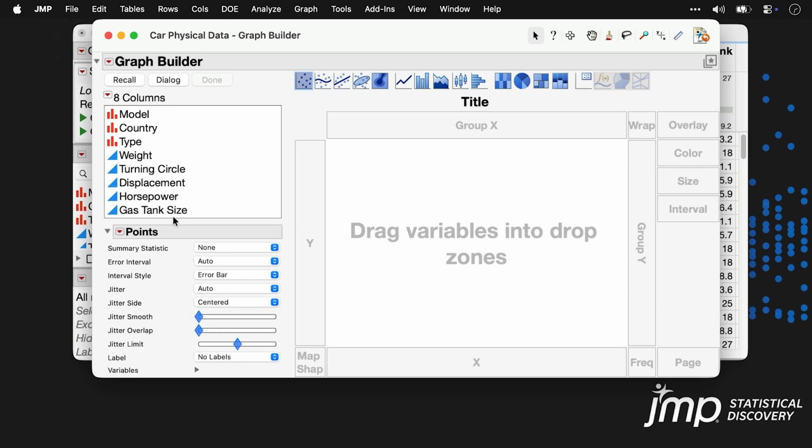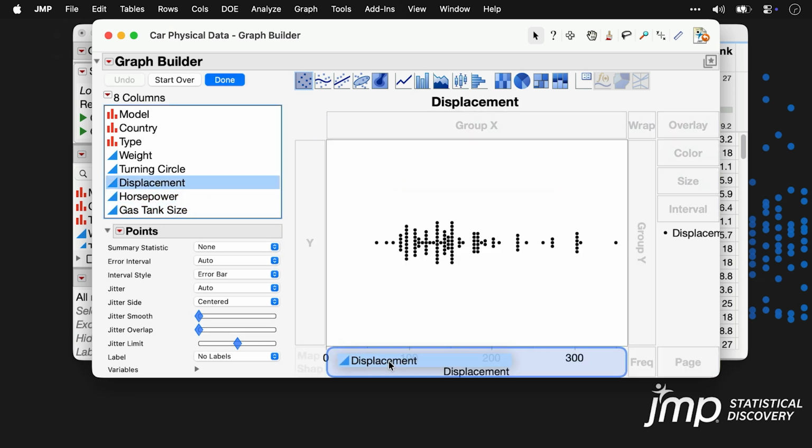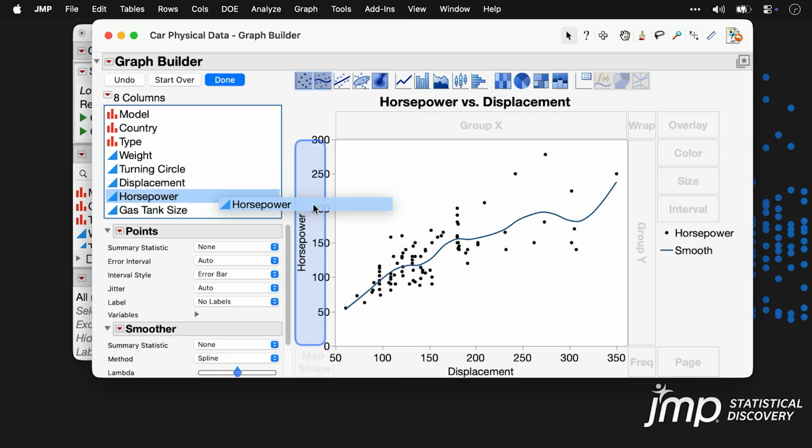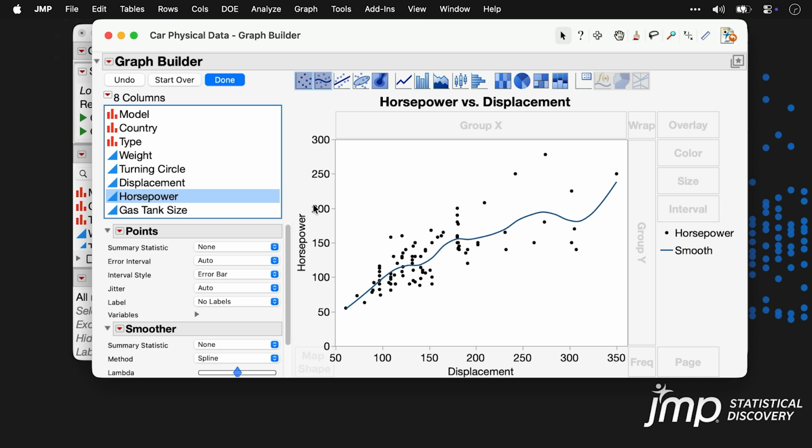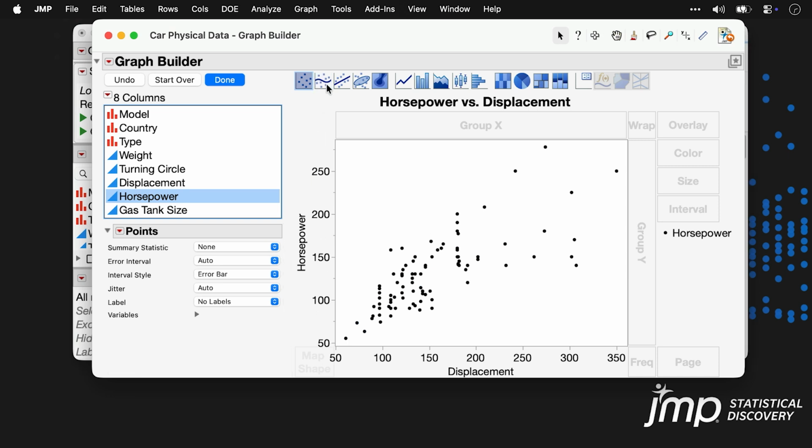Place a continuous variable on the x-axis and another on the y-axis. By default, JMP will display a scatter plot along with the smoother, a curve that captures the general trend in the data. You can remove the smoother by deselecting its icon in the palette at the top of the window.